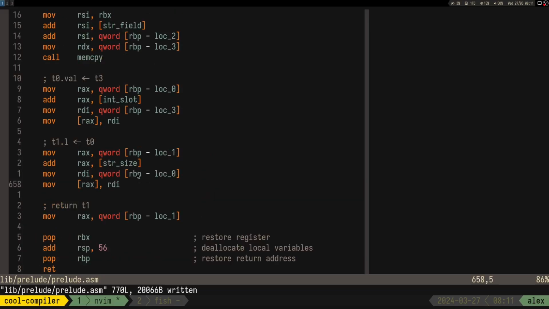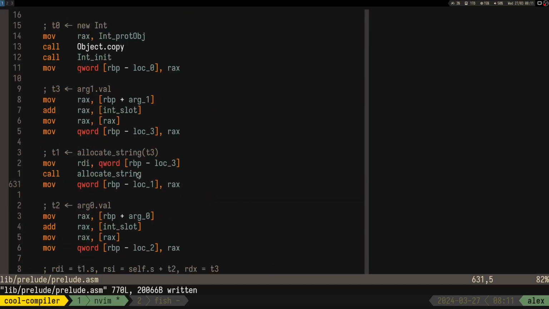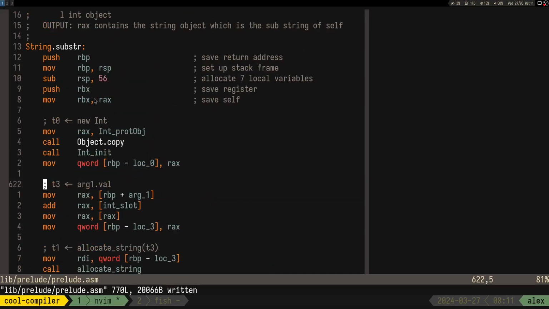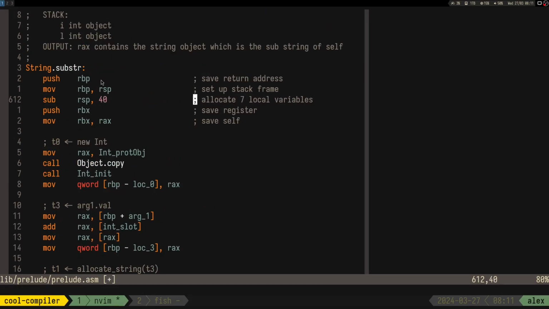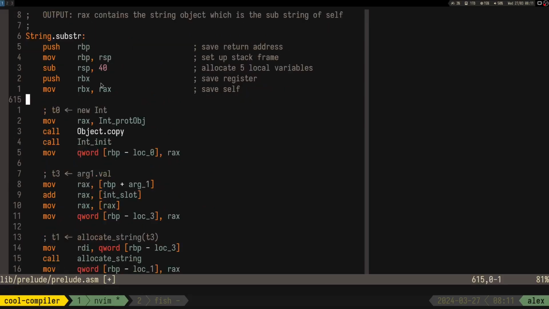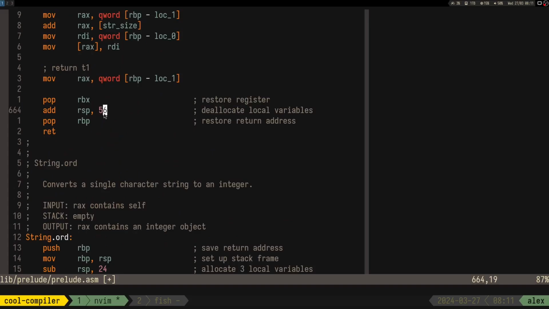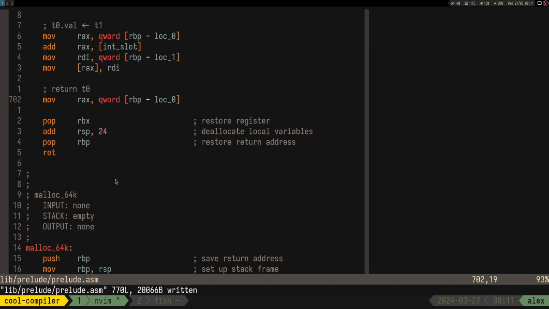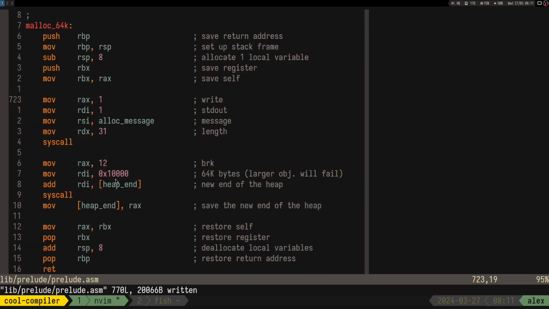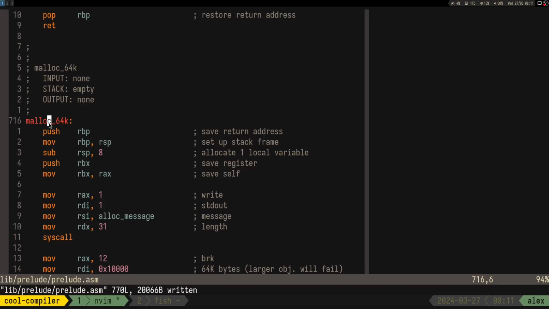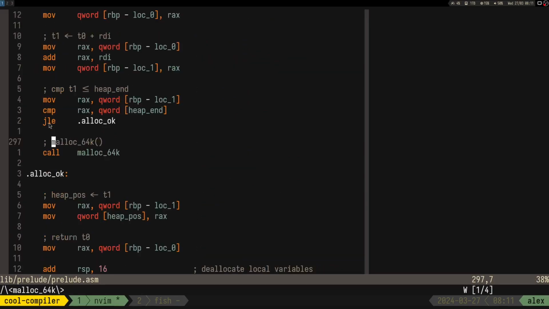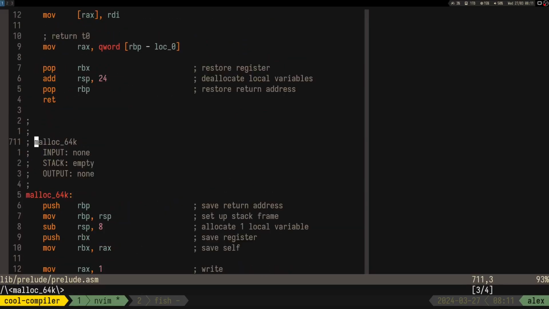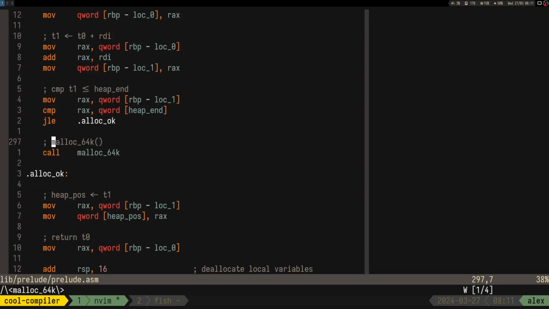So glad that I was able to clean this up. So we have 4 variables, but that means 40, just to keep everything aligned. Okay, then we have this string ord, but it doesn't malloc anything. And finally, malloc is called in only one place, right?